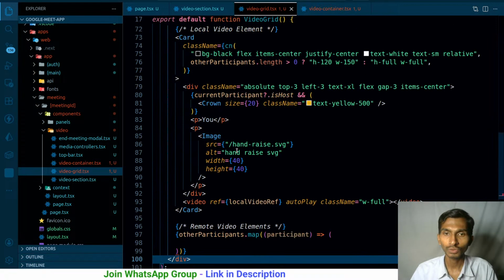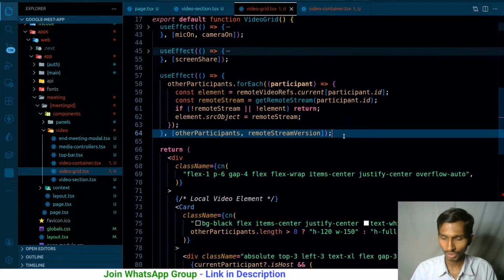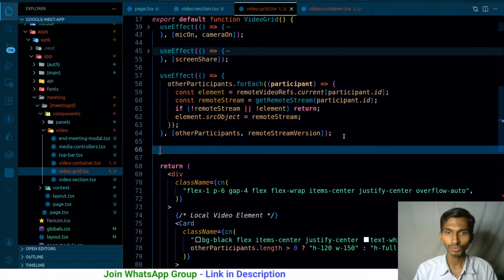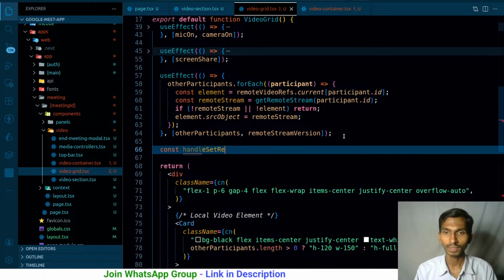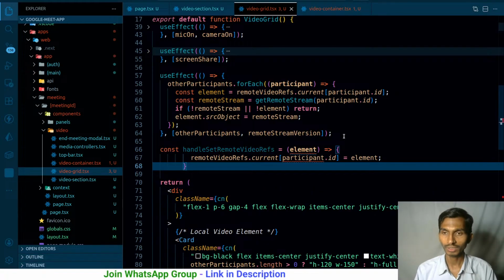and coming back to this video grid, I'm gonna be creating a function here, const handle set reps, set video reps, or to be precise, handle set remote video reps. It will be just like this.